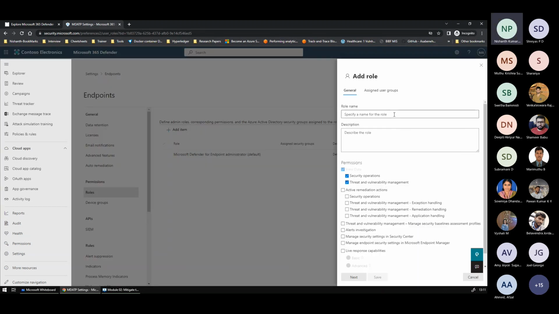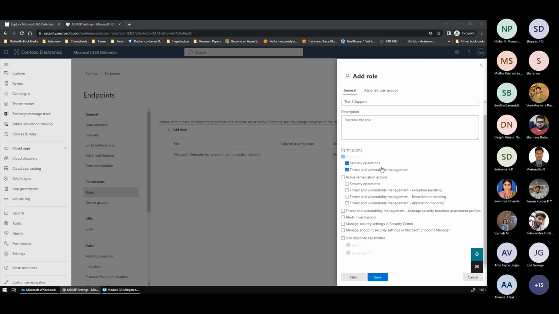And in case you would like to do advanced remediation, ultimately you want to do remediation, right? When something happens. So you can say, OK, I'm creating a tier 1 support role. In permissions, you have security operations, threat and vulnerability management, or active remediation actions like exception handling, remediation handling, application handling assigned to this role. Threat and vulnerability management, alert investigation, manage security alerts in security center. There are a lot of options that are there.